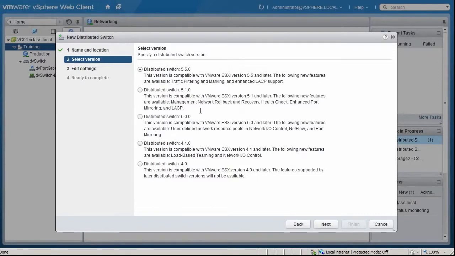According to this, you get management network rollback and recovery. What's that? We'll take a look. You get health check. You get enhanced port mirroring, and you get link aggregation control protocol, LACP. And so we're going to discuss what each of these is and how that might benefit you in your environment. And so we're going to start off with network rollback and recovery. That's next.